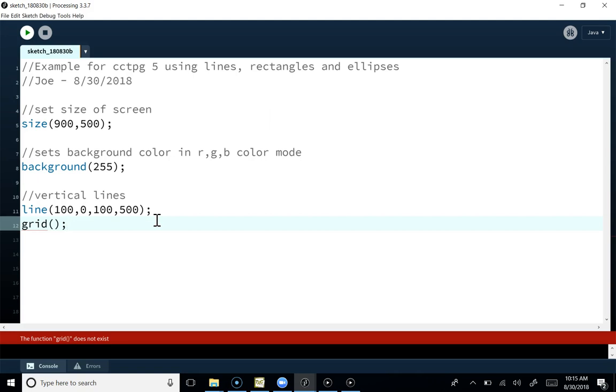Sometimes you try, sometimes it doesn't work. We could write a grid function. We could, but not today. We don't know how to do that yet. So what we know how to do today is draw lines. Do a lot of lines. So we're going to draw a mess of lines.